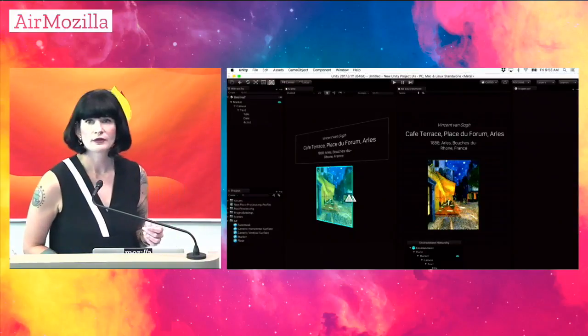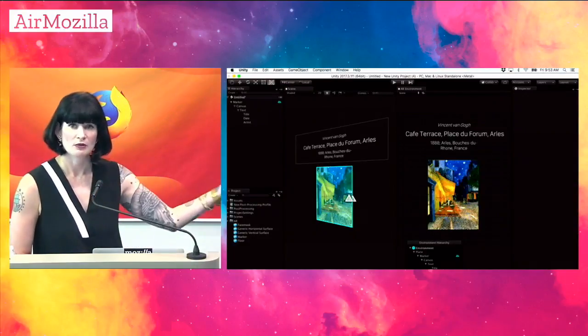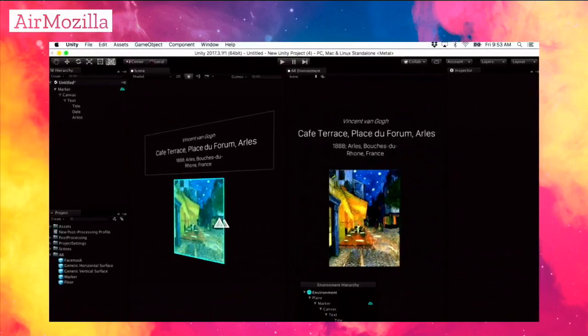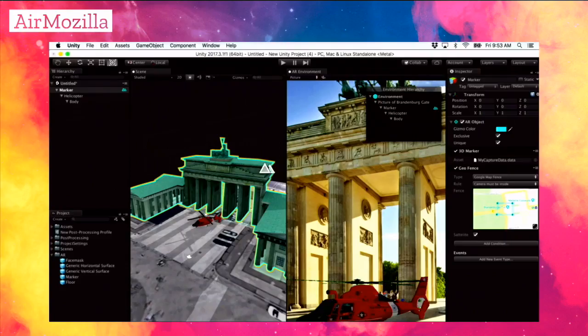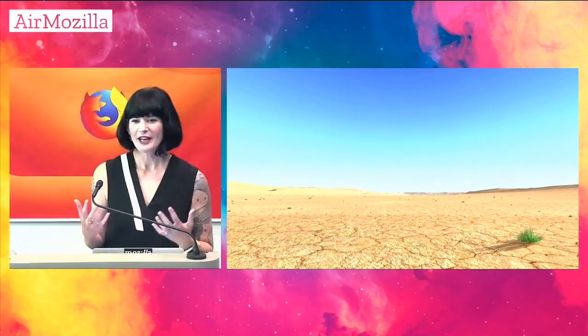So for example, here's a flow where you have an image marker, and when you find the image, whatever happened, maybe information comes up, maybe it starts to animate, whatever you want. Flows for geomarkers, and then being able to have geofences around specific geomarkers. So when you see, what is that, the Brandenburg Gate? Yeah, then you have, for some reason, a helicopter in front of it. Not sure about that wireframe, but anyway, that's the idea.